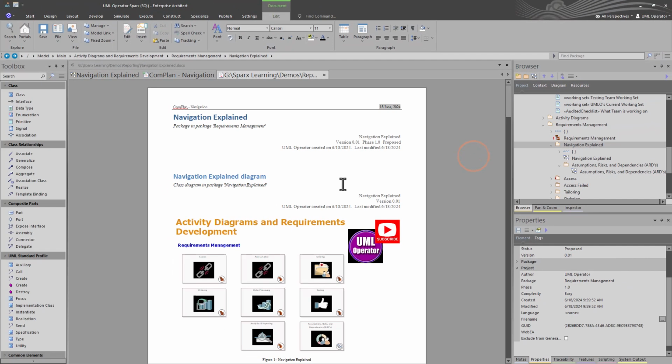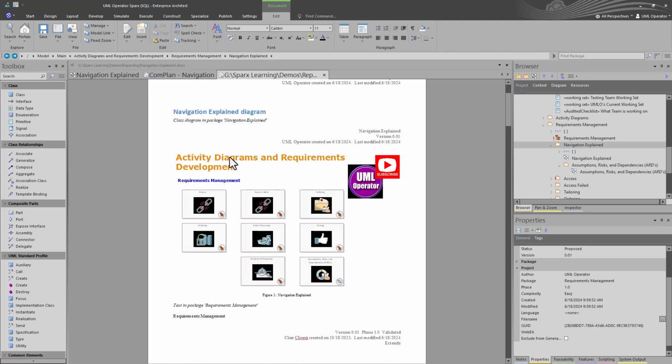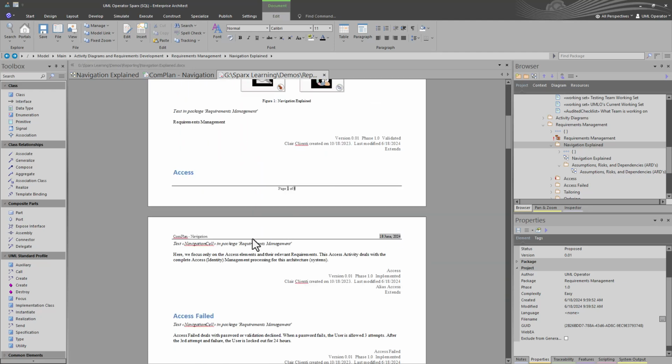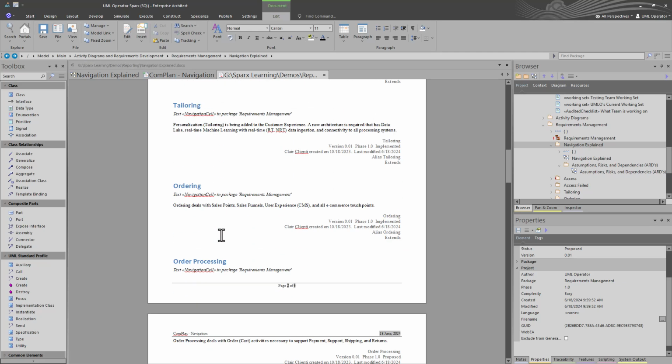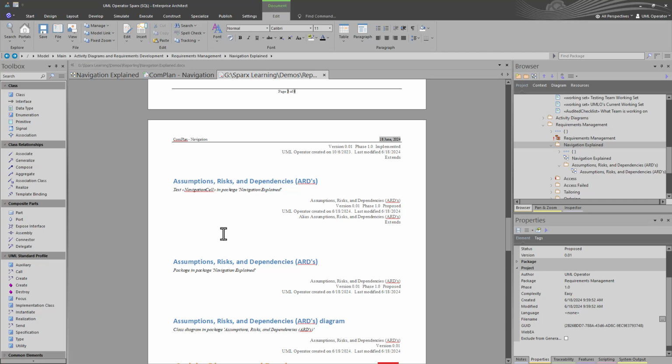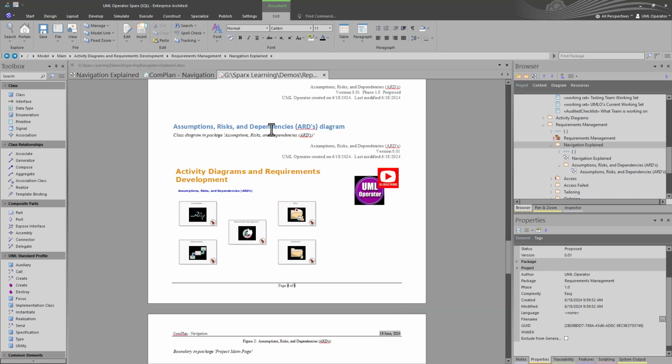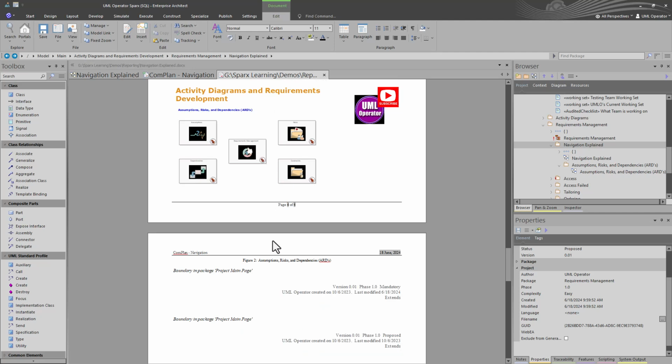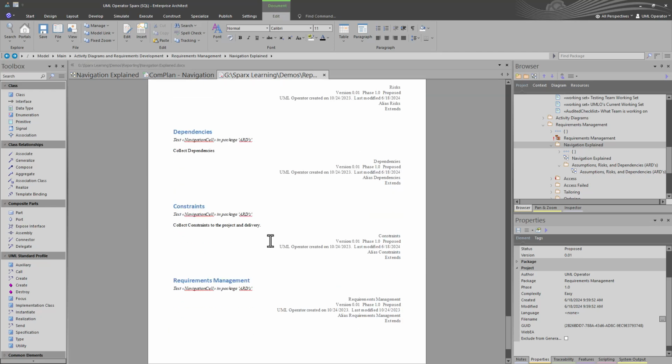Let's go ahead and view it. So here we have the report with this diagram in it. Here's all the elements with their explanations or intelligence or data under each one of them. And we have the assumptions, risk, and dependencies diagram that's in here. So this is all looking good. Let's go ahead and close this.